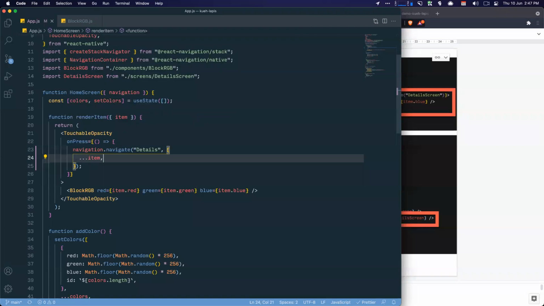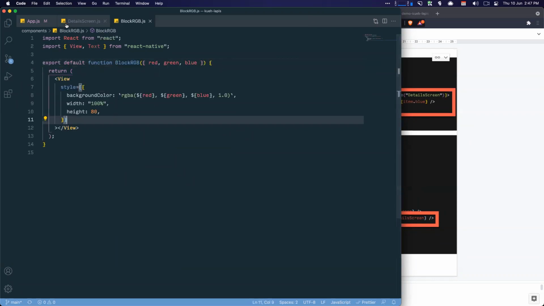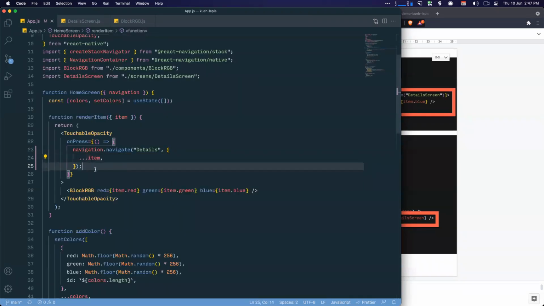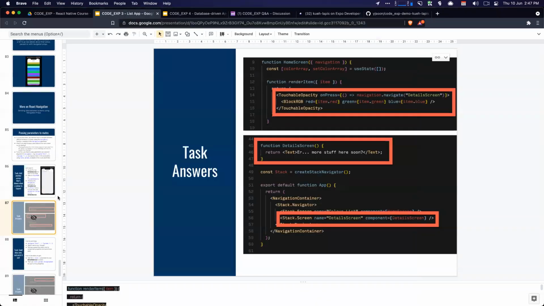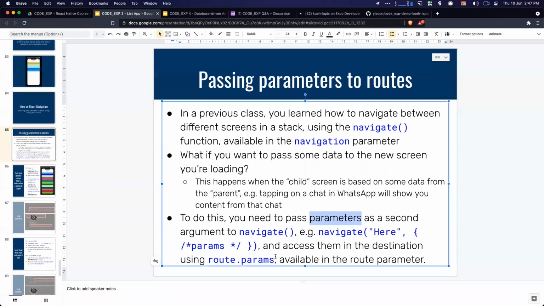Meanwhile, I'm going to open my detail screen. In the detail screen, we have to receive props, right? So in the props here, I can just receive them destructured, red, green, blue. Actually, no, sorry, my bad. You do not receive them as props. These are not props. These are navigation route parameters. You have to access them using route.params.